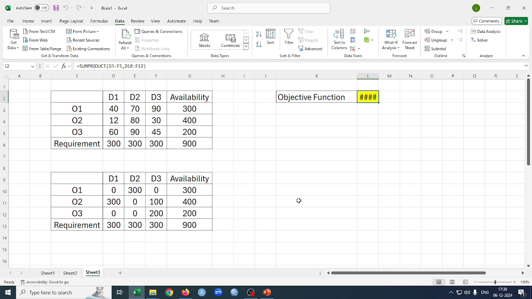So what is the value we are getting? You can see here the value is 36,600. So if we want to transport the 900 units from O1, O2, O3 to D1, D2, D3, we have to pay a minimum transportation cost of 36,600. This is the optimum solution of the transportation problem.